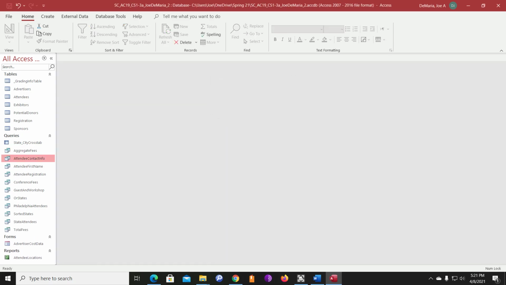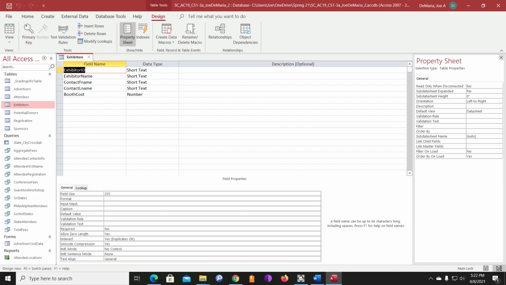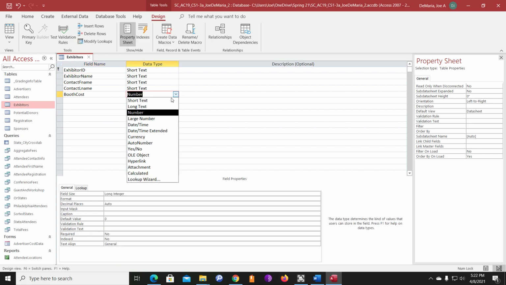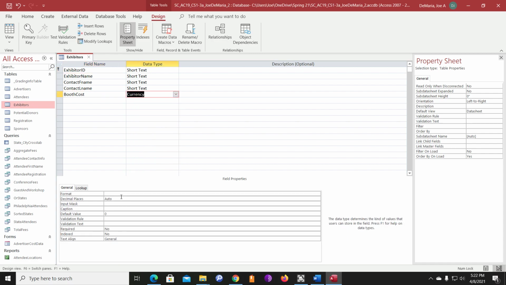Okay. All right, open the exhibitors table in design view. Okay, now it says here, make the exhibitor ID the primary key field. Bingo. Change the field size of exhibitor ID to 4. Okay. Change the data type of the booth cost to currency. And the currency should be set to 0 decimal points.